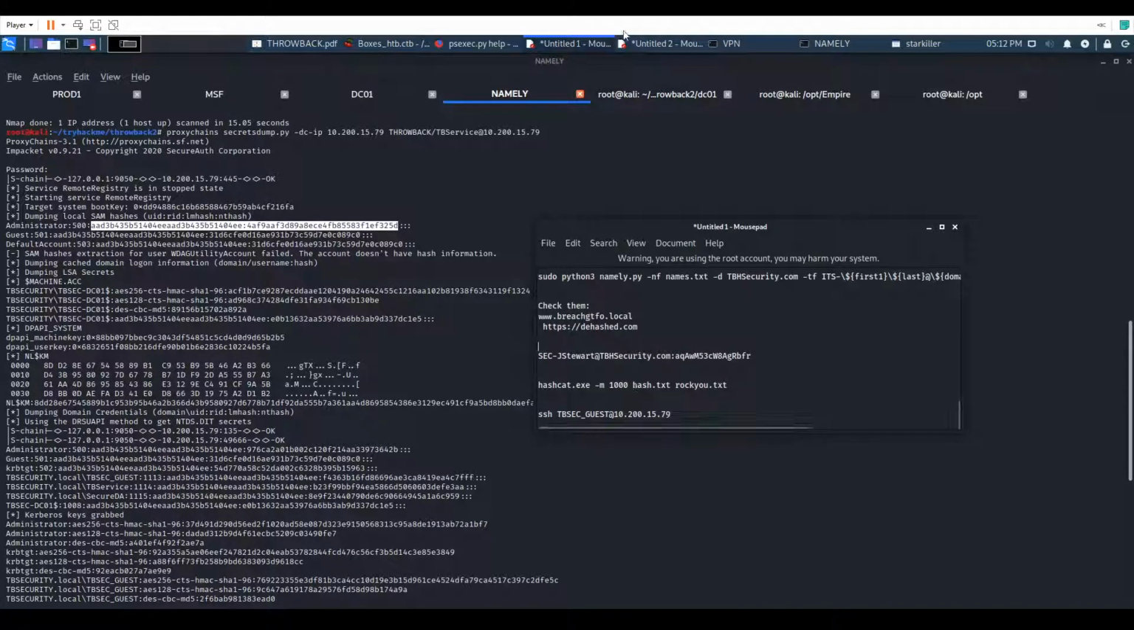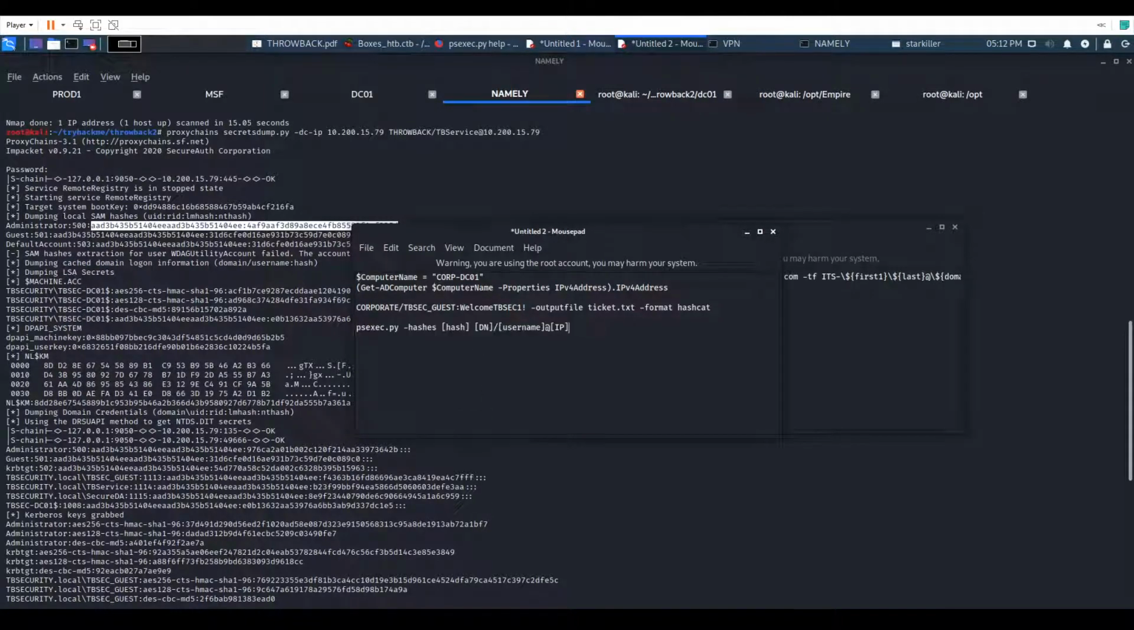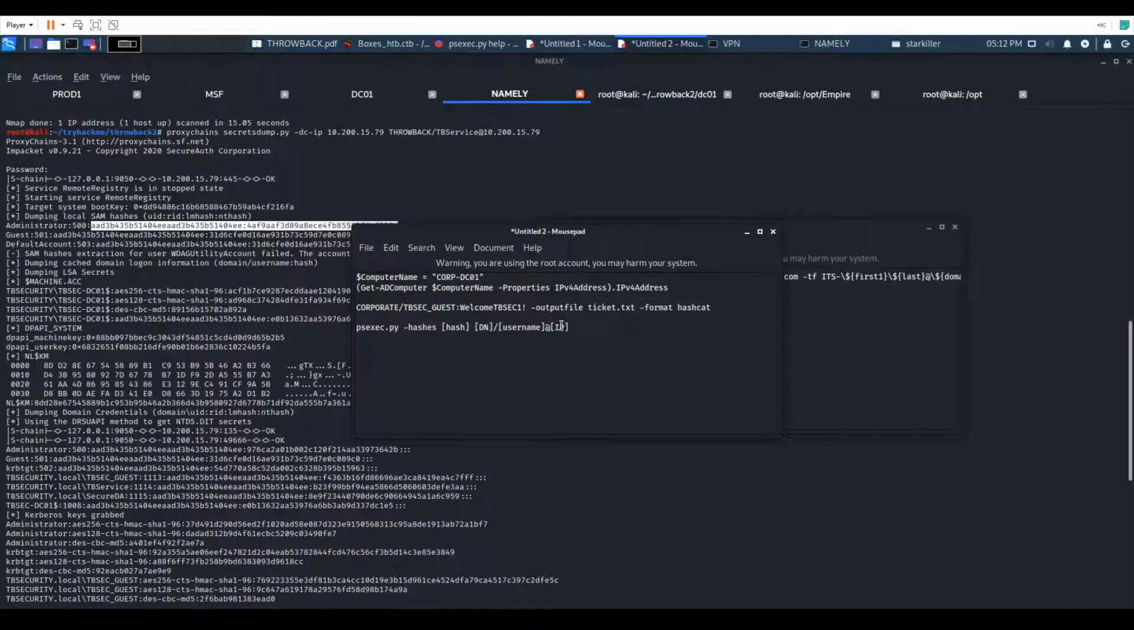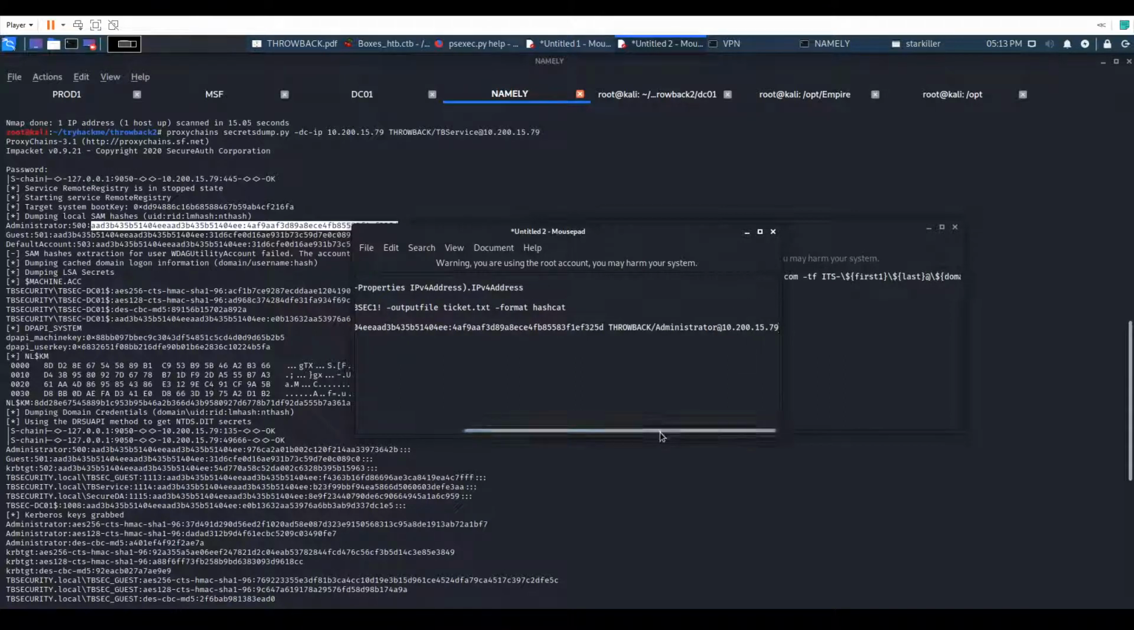So this is the command I'm going to use, and the hashes are these two actually, the LM and NT hash. The domain name is Throwback, and the username is administrator, and the IP address is 10.100.15.79, and we need proxychains.